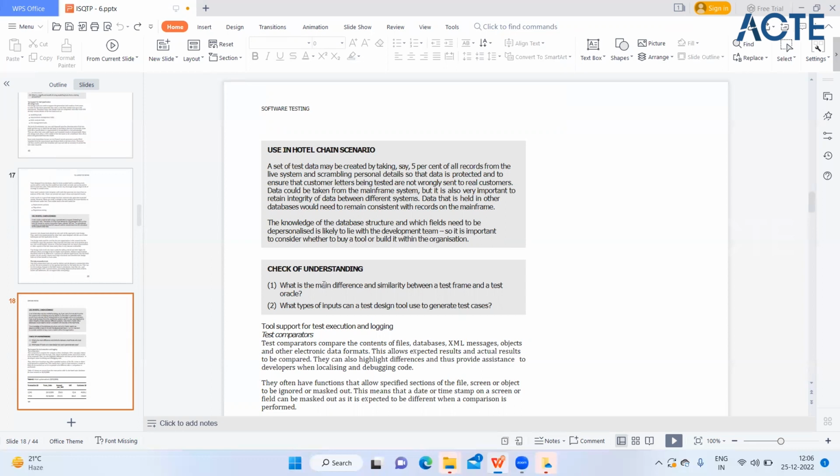Now, check of understanding. What is the main difference and similarity between a test frame and a test oracle? We already have the test oracle, I have already explained it to you. Now, for the similarity, a test frame is a kind of test design thing. So that is the similarity, and for the difference you just have to read the same material again to find the difference between test oracle and test frame.